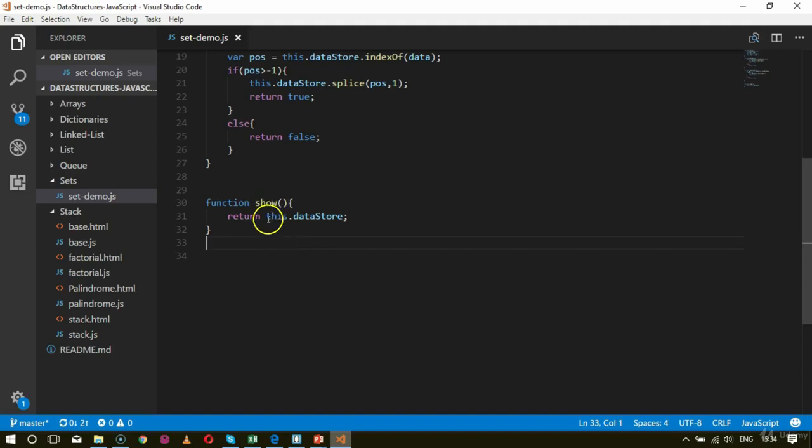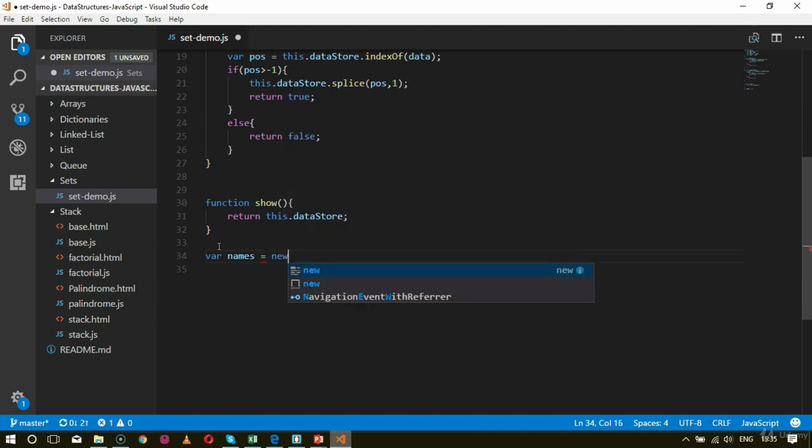We created a functionality to show. Now the next thing is I'll create a variable. So my variable will be var names equal to new Set. So I'm initializing a set, so it is done. After this, I'll add the values inside the variable. So if I say my names, I'm adding up 4 names inside my set.